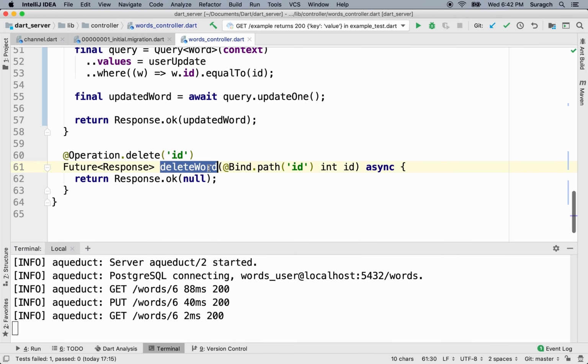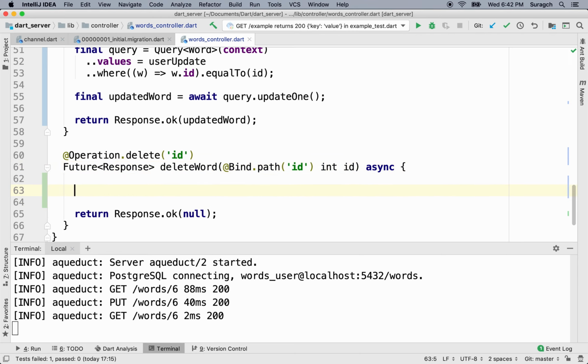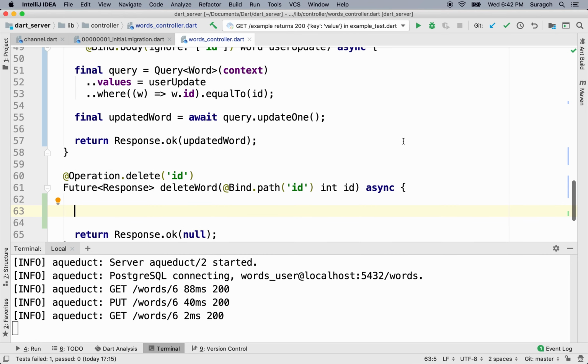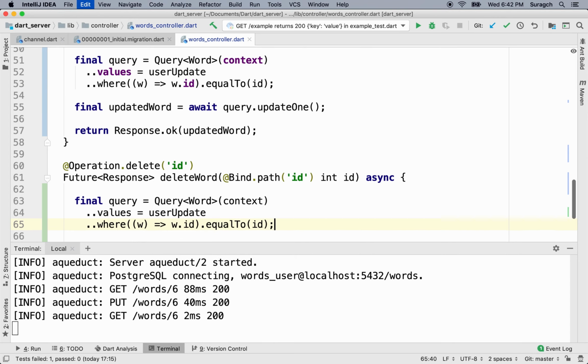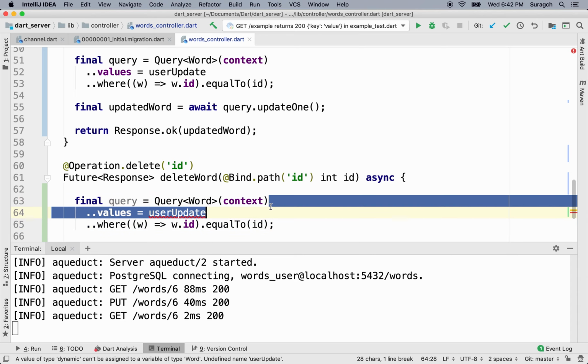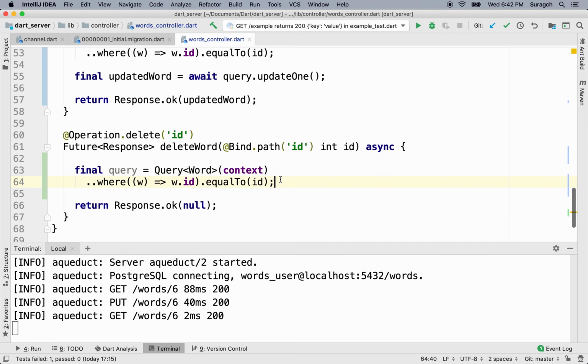Okay, next we want to delete the word. We already have the ID bound from the path. The query will be similar to the update query. But there are no values to set, so we'll remove that. We'll just use the ID that's passed in is equal to the ID from the database.